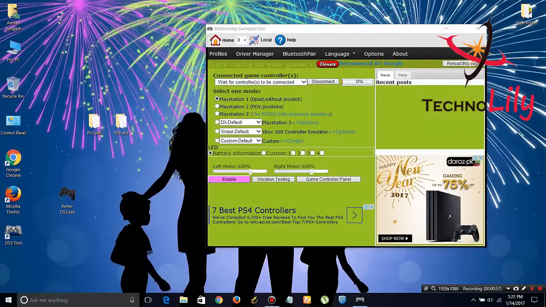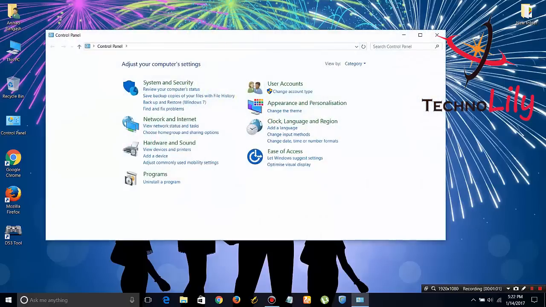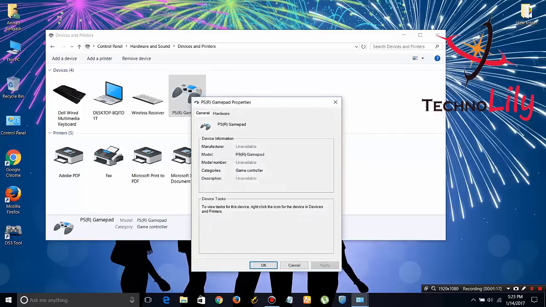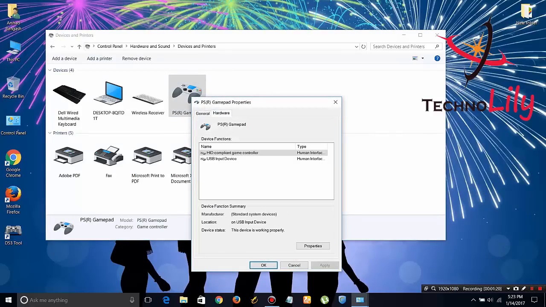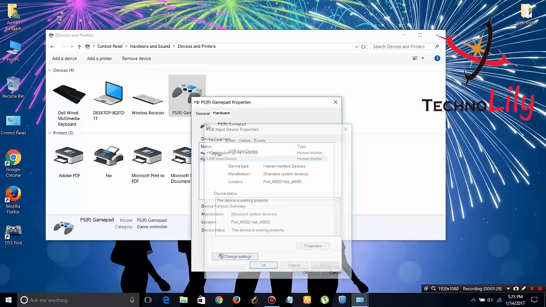Just close this and go to the Control Panel, and view devices and printers under hardware and sound. Plug in your PS3 controller, and here the gamepad will come up. Double click on it, go to hardware, and double click on the USB input devices. Here are the drivers. Just click change settings.